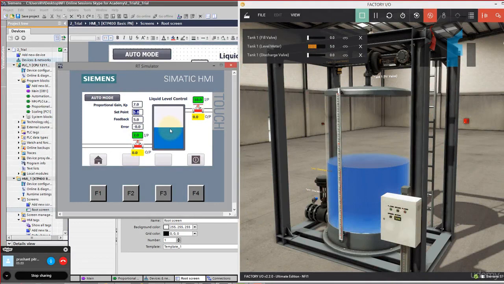So this was the auto mode, and then you can quickly switch to manual mode. In manual mode, whatever values you give to your draining and filling valve, that will be controlled. Okay, this is not following the set point. So let's see how we can create that.